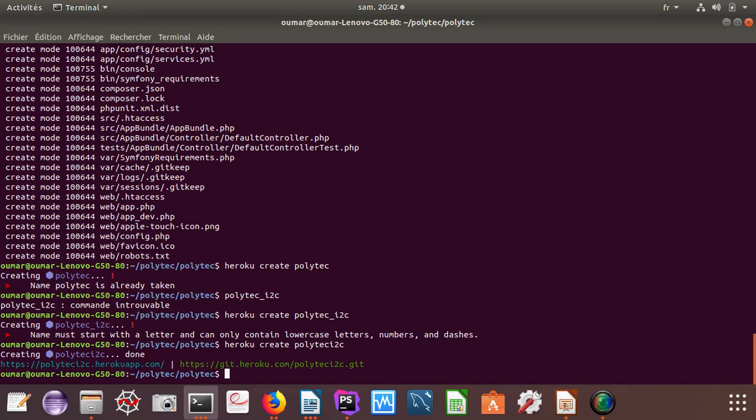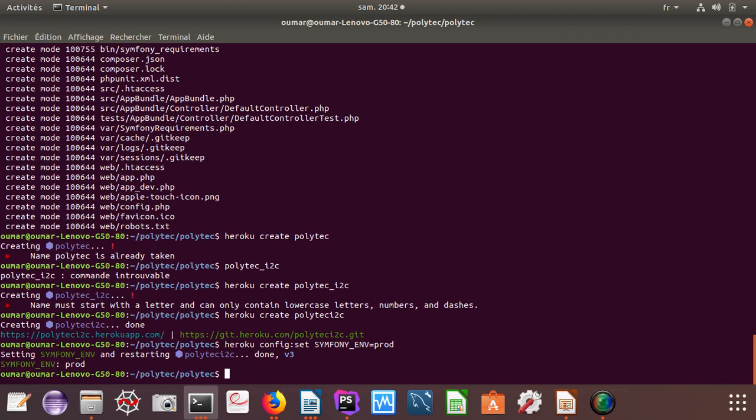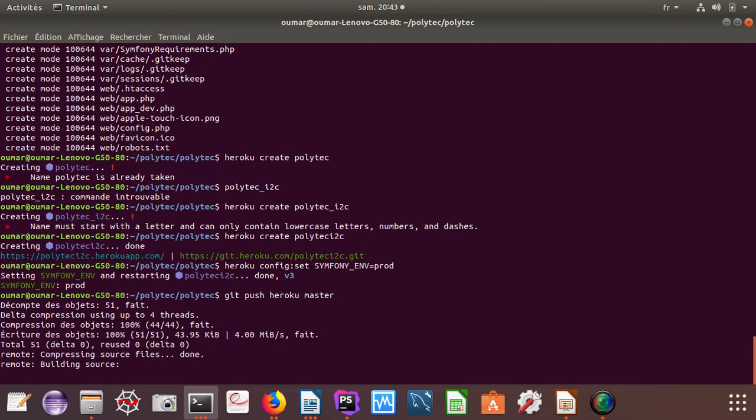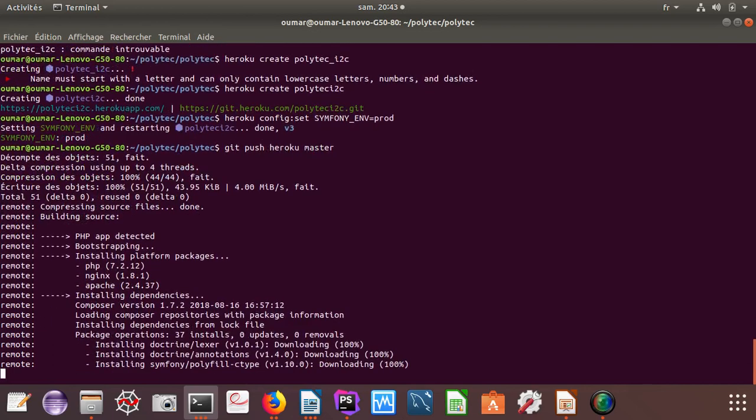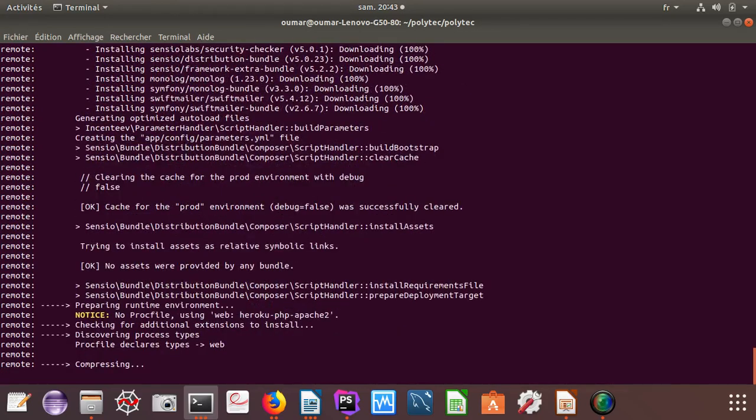And from here, because I have everything, I have to fix one variable. And what is this variable? This variable is set with heroku config:set. It's the Symfony variable, and I should set it to prod. And from here I can run git push heroku master, and just wait for my application to come online. It's gonna be kind of quick.